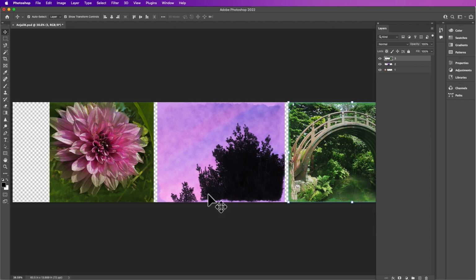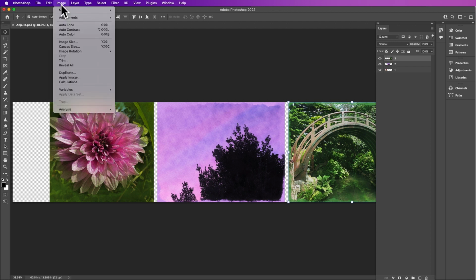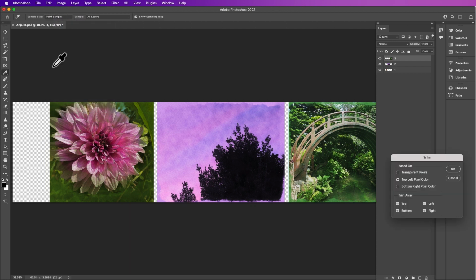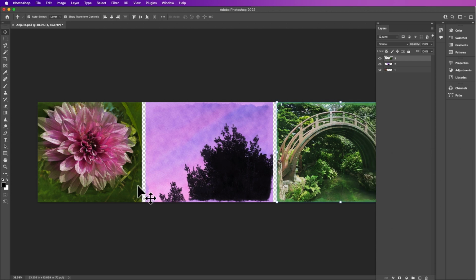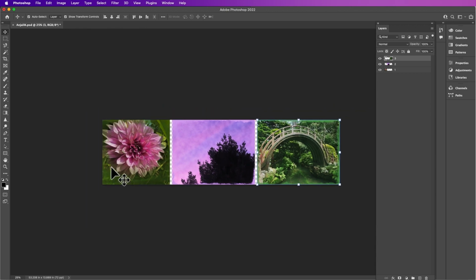So what we want to do is get rid of those. So we're going to go Image, Trim, and you want to trim the transparent pixels away from the top, bottom, left, and right. Hit OK. So there you go. And if you press Command minus, you should see only the transparent in the middle here.